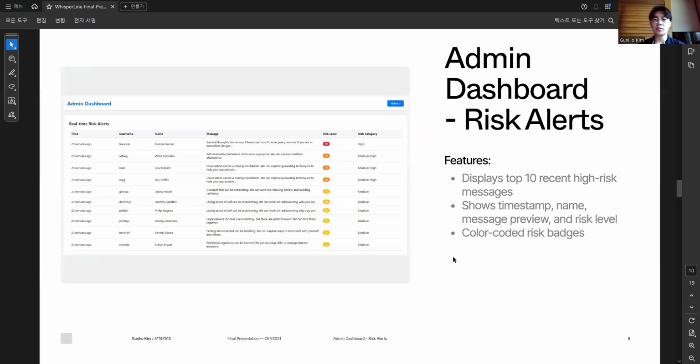So, moving on to the admin side. Now, let me show you the admin side. I'll log in with the admin credentials, and this is the admin dashboard. The first thing administrators see is the real-time risk alerts section. This table shows the top 10 most recent high-risk messages, specifically any message with a risk level above 30.